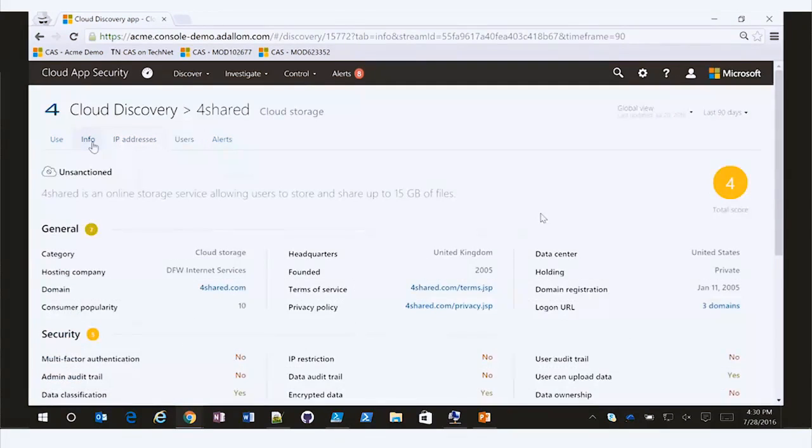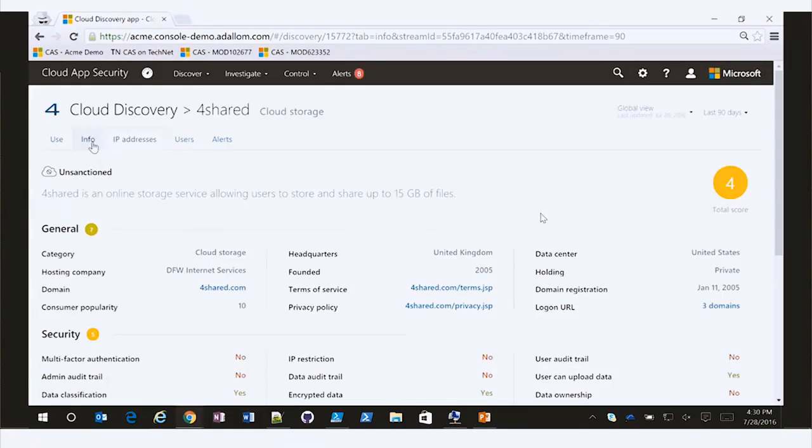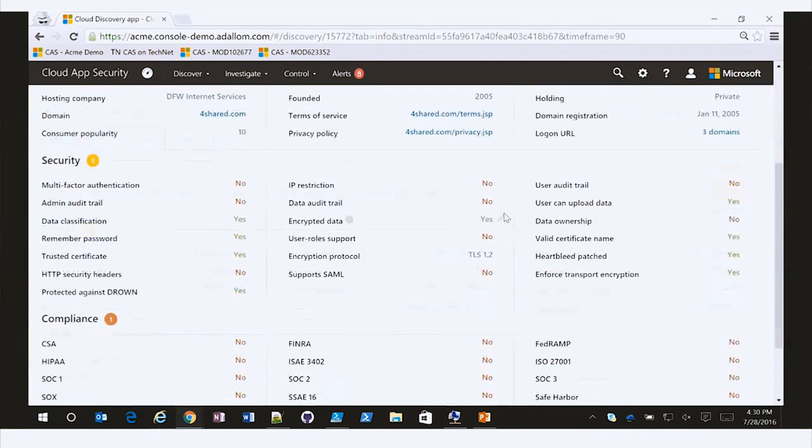But then it gets interesting around how we can make it tangible to people that they shouldn't be using this, whether it's internal or working with the end user. So here we have the profile of ForShared in our environment. Let me scroll down a little bit more, and here you'll see all these different metrics that we keep against each cloud service in that 12,000 plus list.